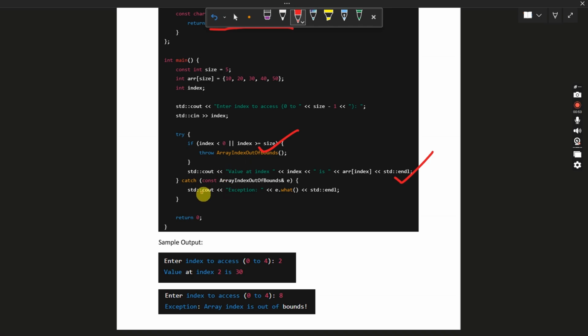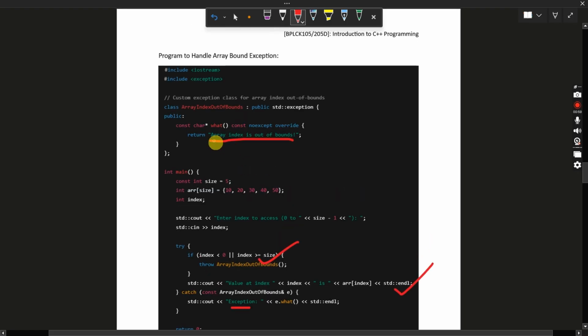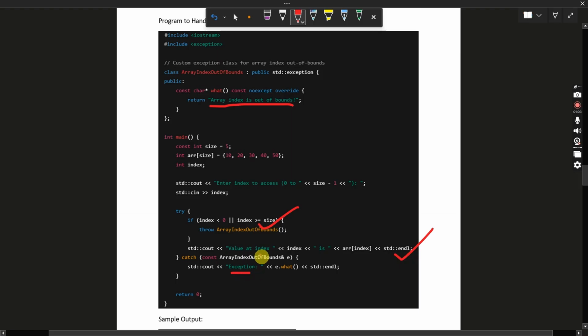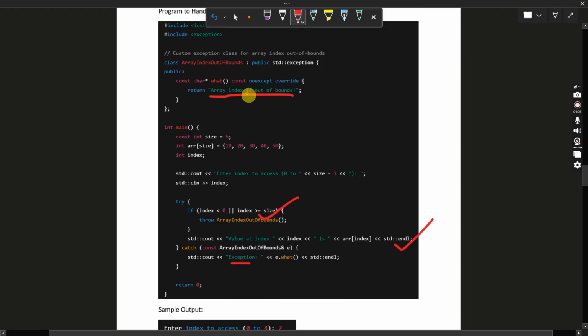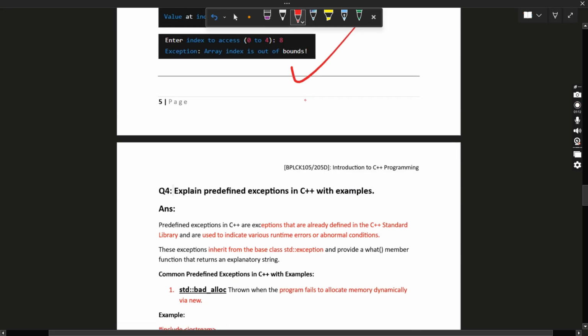And it will print "Exception" and e.what(), which is the message written inside: "Array index is out of bound." So after this exception, "Array index is out of bound" will be printed. See, array index is out of bound. So I hope this question is clear, and this is an important question.